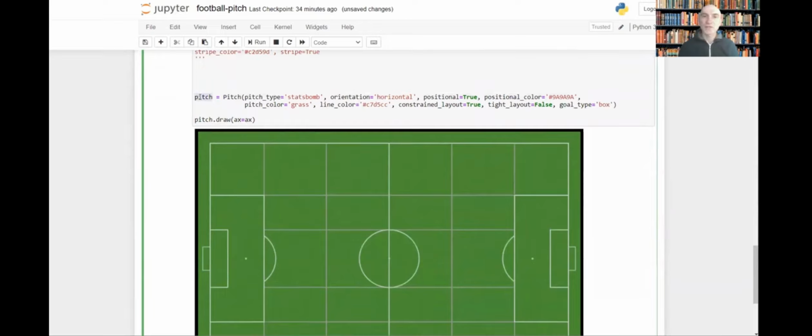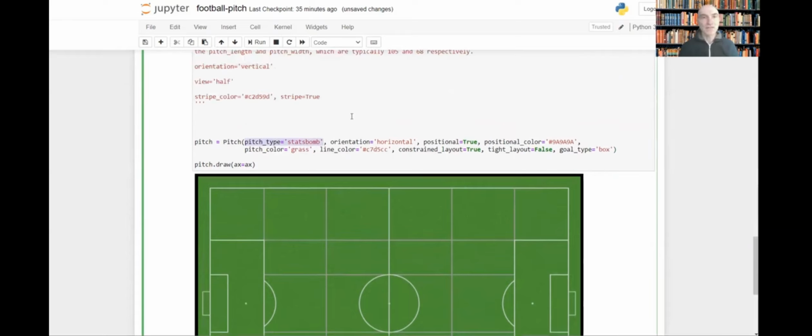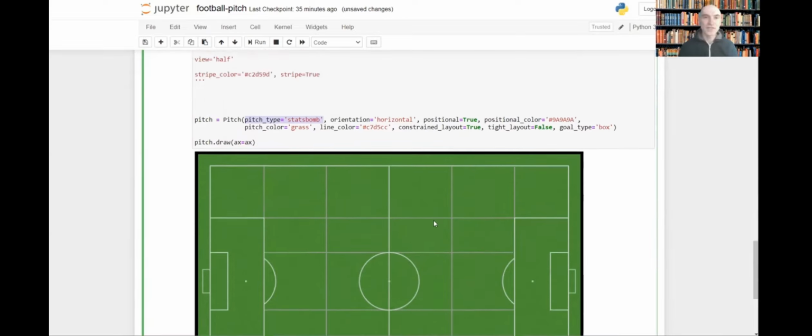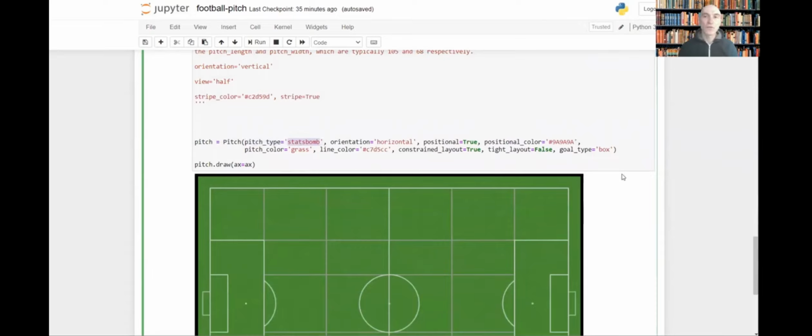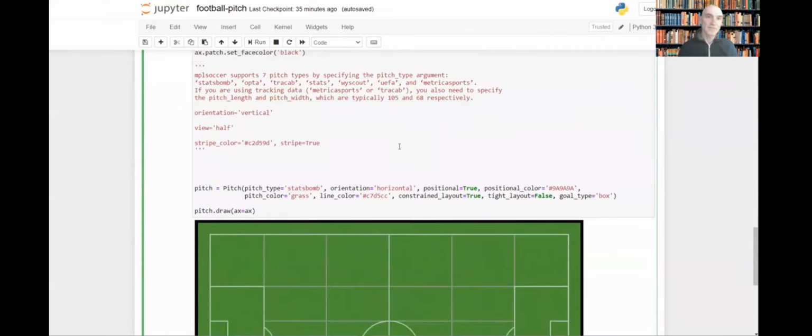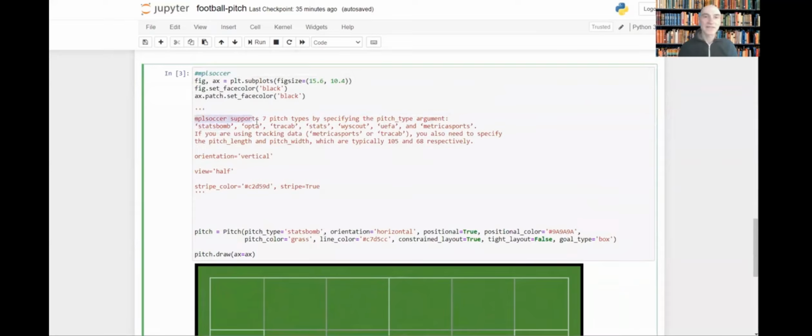Now we have this pitch object which we need to create. So what do we have here? We are using this pitch type StatsBomb. There are multiple types of field. Fields are a little bit different, and different data providers use different pitches. So this pitch type is for data provided by StatsBomb. If I'm not mistaken, it's the pitch type by default in the Mplsoccer library. As you can see, Mplsoccer supports pitch types such as StatsBomb, Opta, and so forth. You can read it over here.